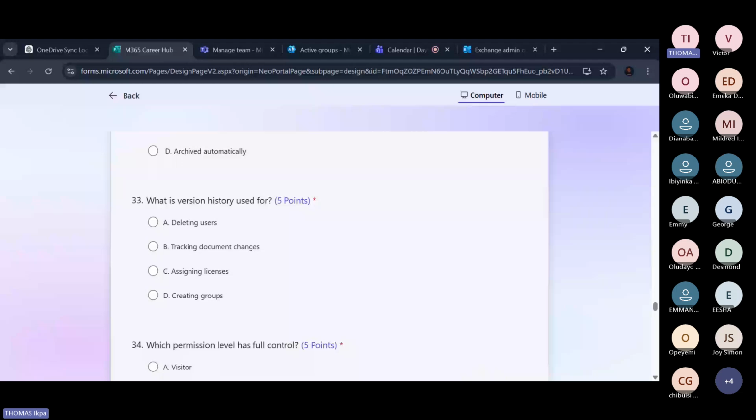You understand? It's like going back in time to a particular time where you were on that file. That's what they call version history. Okay. I hope that's clear.